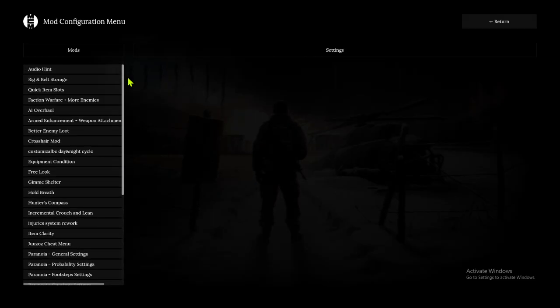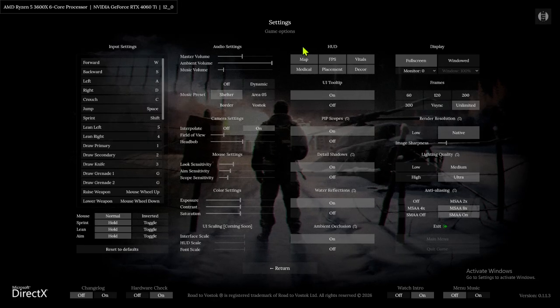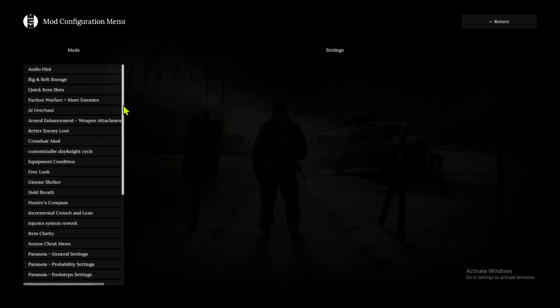So I guess the other thing is Metro Mod Loader. Sorry. When you load in and you see that screen with all your mods in it, that's Metro Mod Loader. Now we're looking at the mod configuration menu. You get there by going into your settings and clicking on mod configuration menu. Now I can configure my mods.